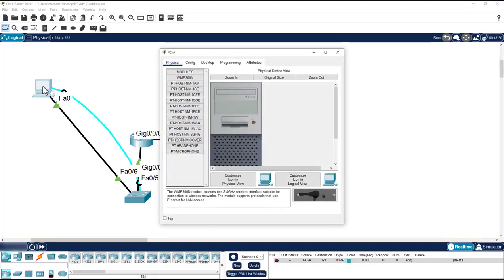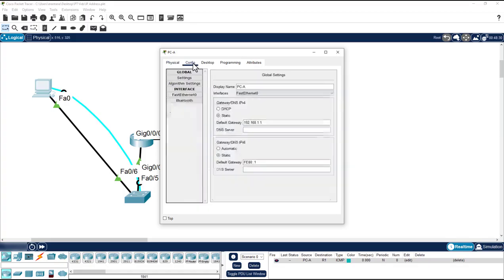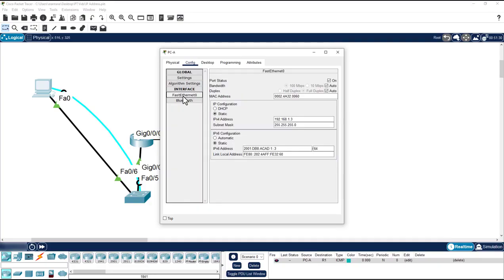If I click on the PC, I can go to the Config tab. On the Config tab, I can go to the Fast Ethernet 0 interface, and from here I can see that we're using static addressing. The IP address is 192.168.1.3. That's the unique address on the network. Here's the subnet mask telling me the first 3 parts of the 4-part address are the network portion. The rest is the host portion.